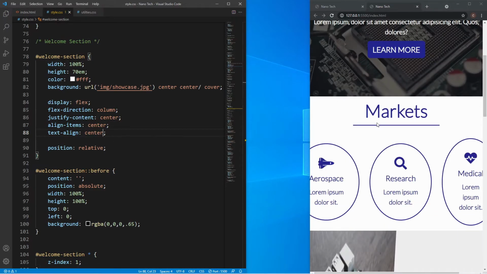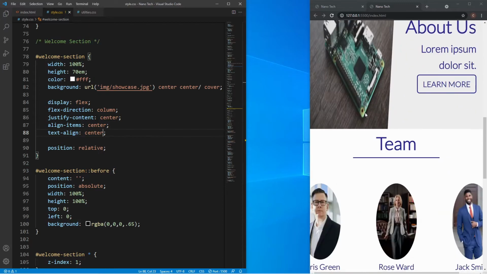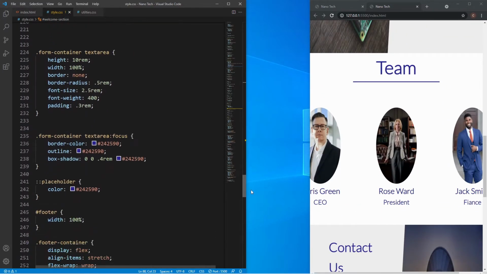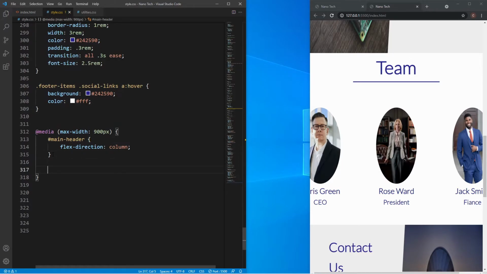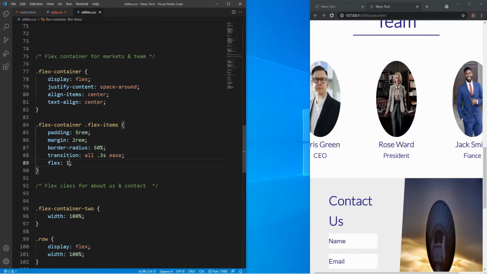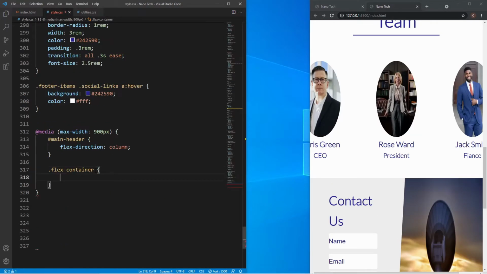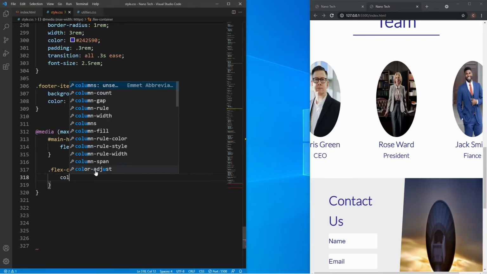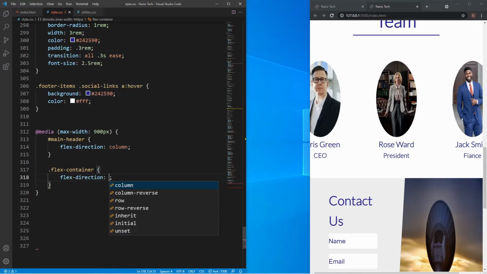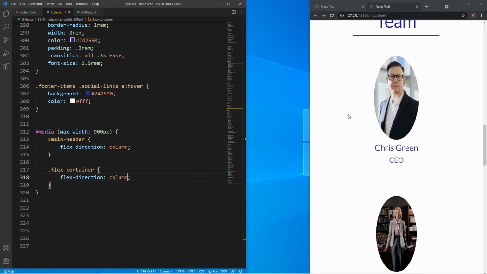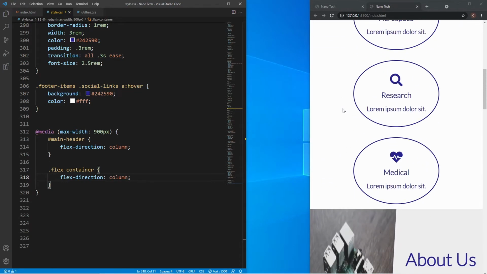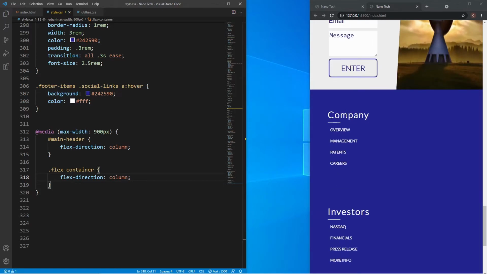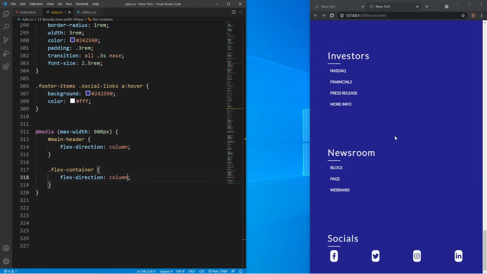Now for the market section, this rule will apply to the market section and the team section. If we go back down to the media query, this has got a class of flex container. Let's just double check that one. Yeah, flex container, and all we need to do for this one is set the flex direction to column. As you can see now, the team section is much more responsive, as well as the market section, and the same rule should apply to the footer section, and that still looks pretty good.